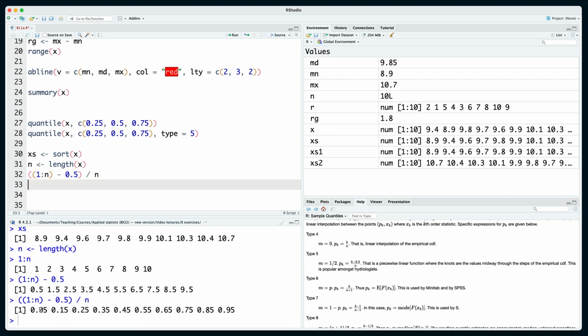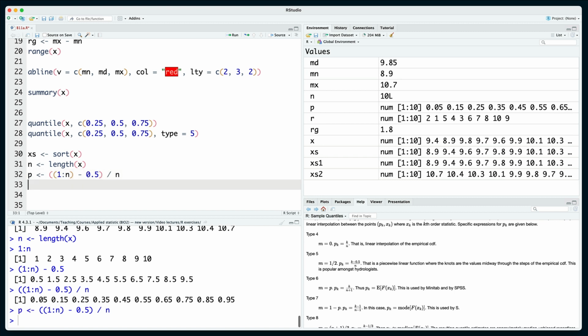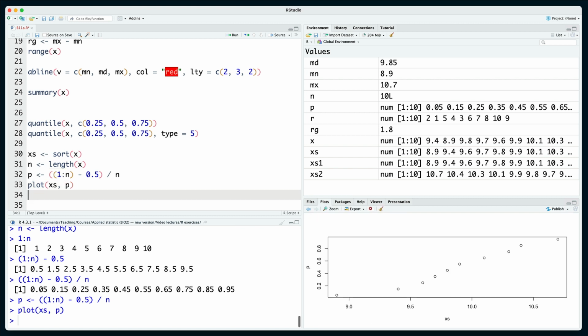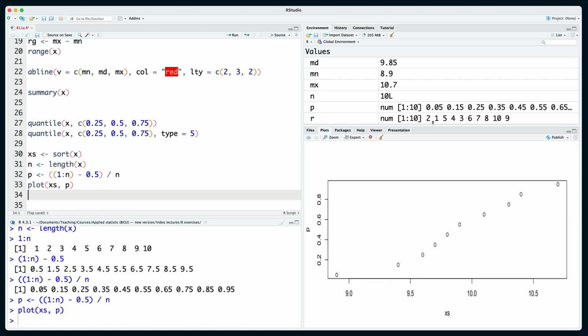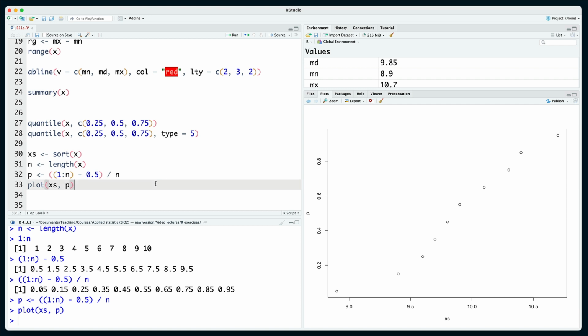And now we get the percentiles, right? So we can save it to a variable p, like this. And now we can simply make a plot where I say x sorted X and P, right? So this is the percentile plot. Now, if you want to connect this, you can write it like this.